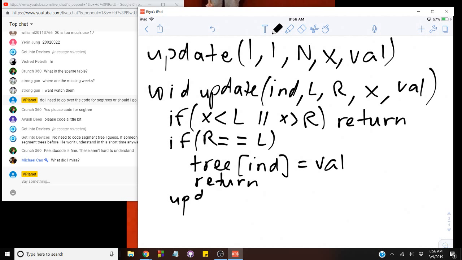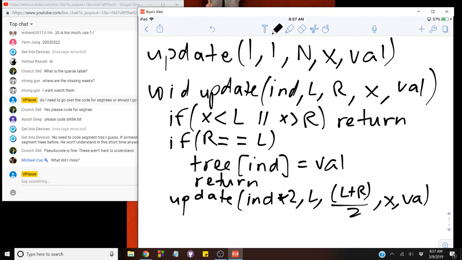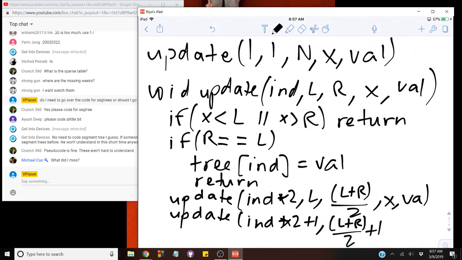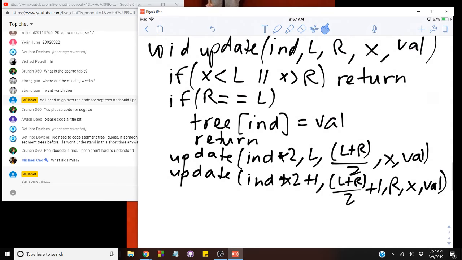Otherwise, we have to update our two children. The first is at index times 2, and it represents the range from L to L plus R over 2, and x and val are the same. And we have to update our right child. That is index times 2 plus 1, from L plus R over 2 plus 1. We don't want to overlap in the value. The right is the same. Okay. So we update our two children, and then we say tree index, and if we're trying to take a min tree, we'll say equals the minimum of our two children.